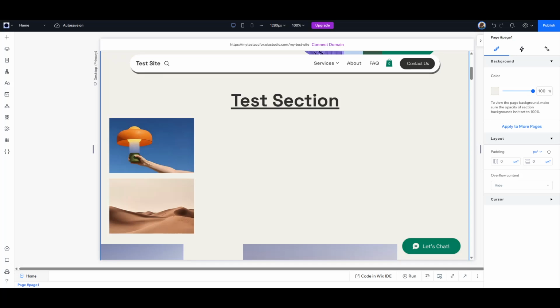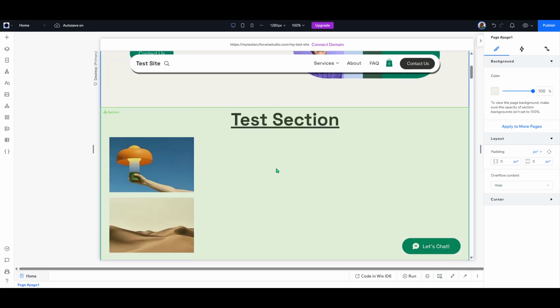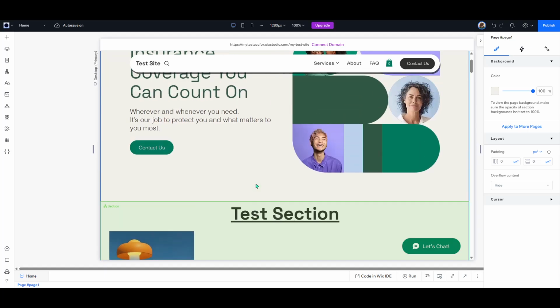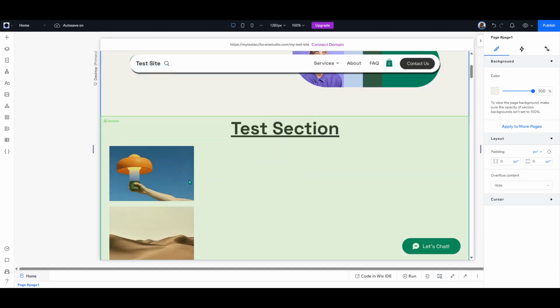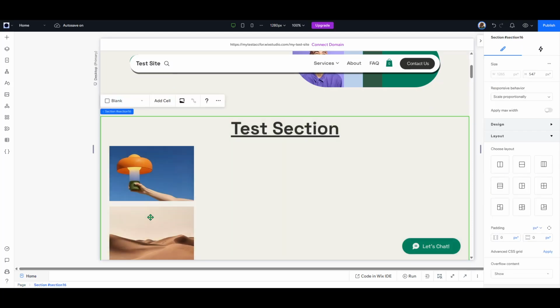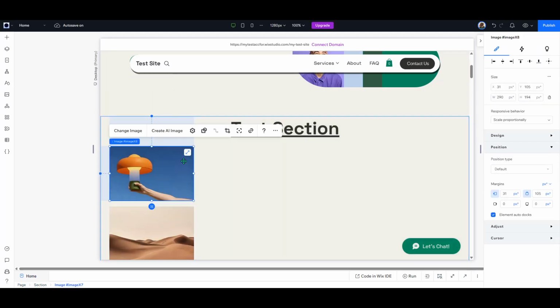In today's video, I'm going to teach you how to group elements in Wix Studio. Grouping is a simple way to keep your layout tidy and make edits faster. When elements are grouped, they move and scale together, which is perfect for things like a header made of a logo, a button, and some text, or a set of icons that you want to treat as one unit. Here's how to do it.